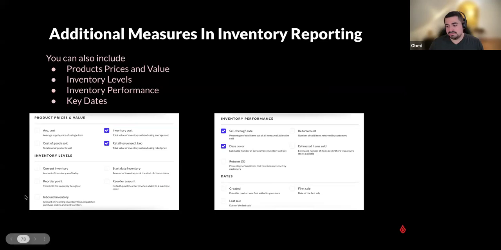You also have a section for inventory. So if you want to add additional columns on your reporting and you want to see when you started selling that product, or maybe what's the current inventory for that product, you can add that as well. And then you'll have options to add inventory performance information or dates. So if you want to see when that product last sold, you can add that information on your report as well.